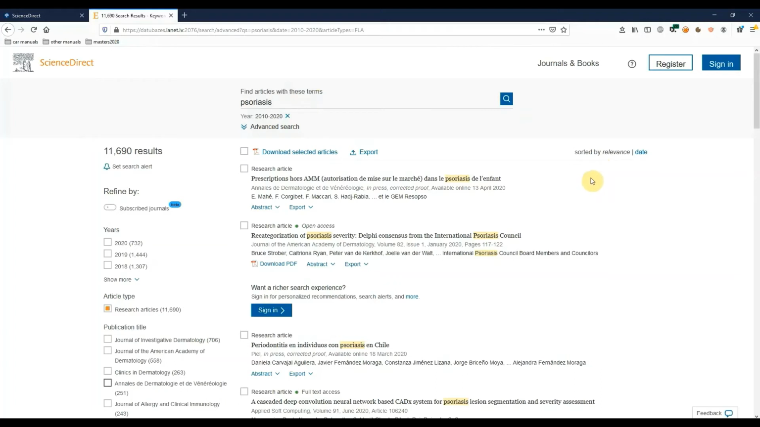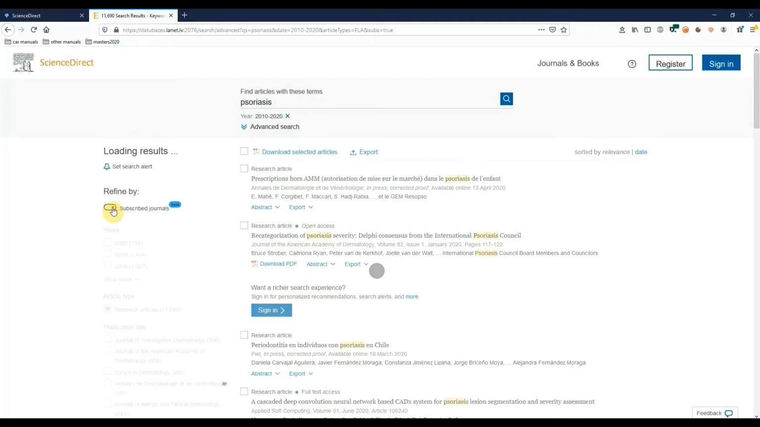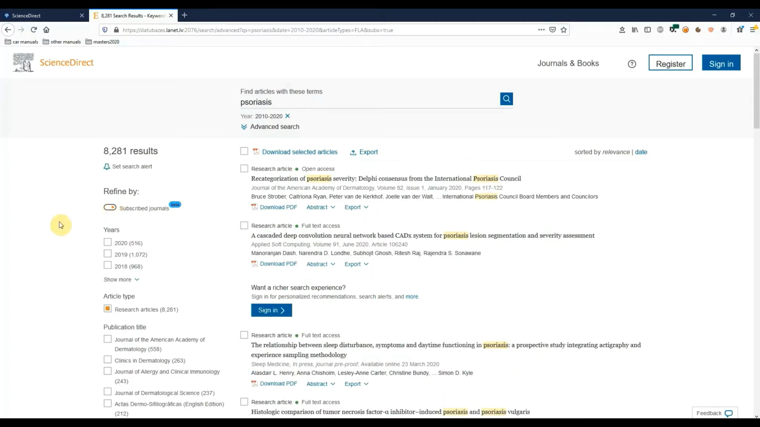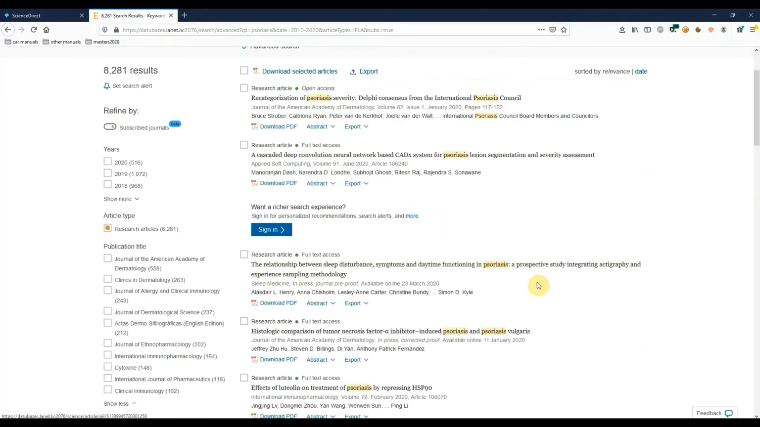But about the access, on the result list we can see that for some articles there is a green dot, and for some there isn't, and that means this article isn't in our subscribed collection. So we can also filter out those which are unavailable to us. So now we have a bit less results, but these are the ones that we have full access to. And here we can sort the results also by date. Now they're sorted by relevance.